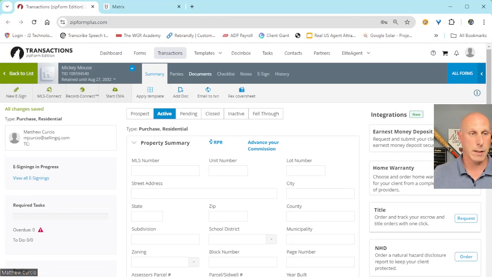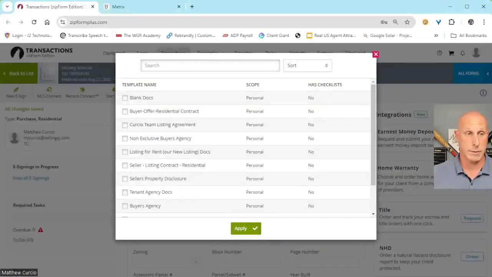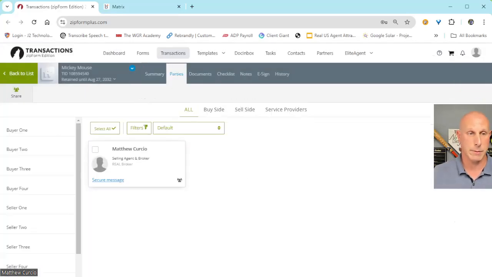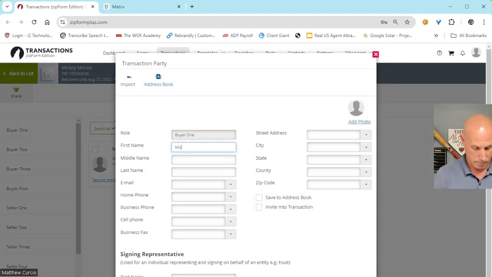And because I applied the template, or if I forgot to put a template on at that point, I can just click here, pick any of my templates and apply it. But before I go and look at the documents, I want to add some information. All right, so I'm going to make, in this case, Mickey at test.com, 123.